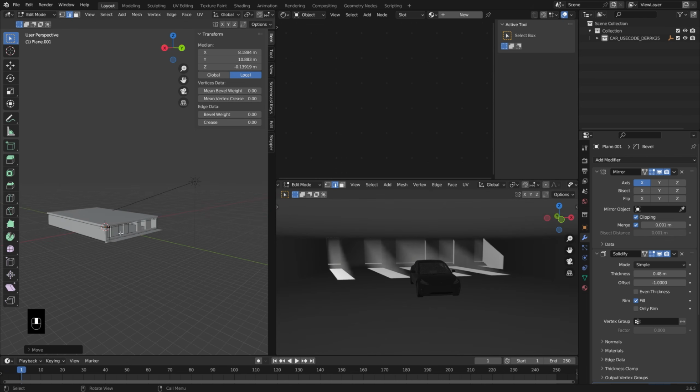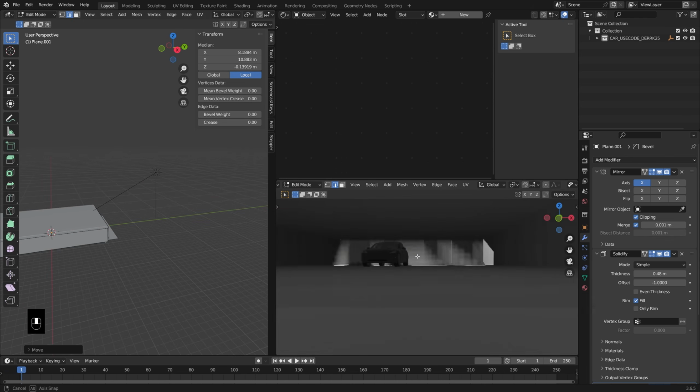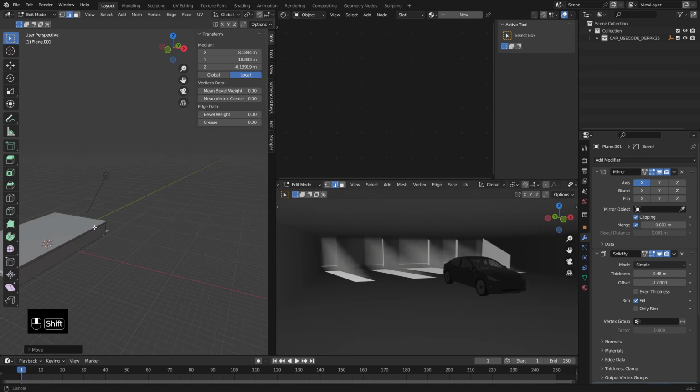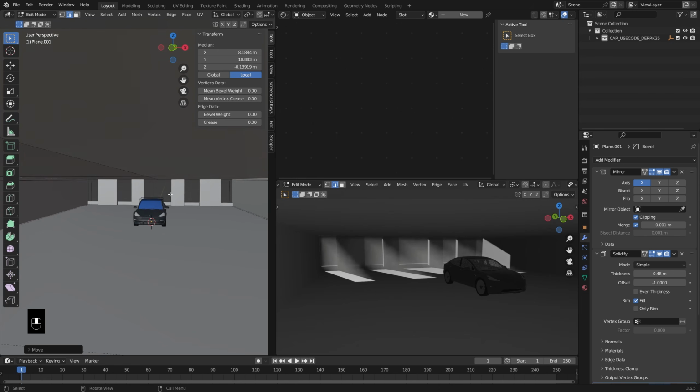You do need to be thinking about where your camera's actually going to be though, because I'm just spinning around aimlessly here, and I should probably know where those shadows are actually landing.